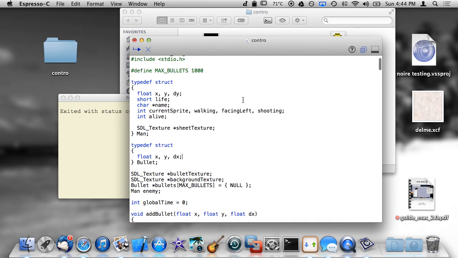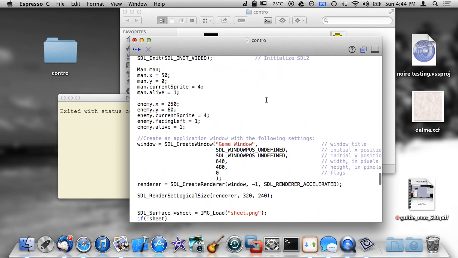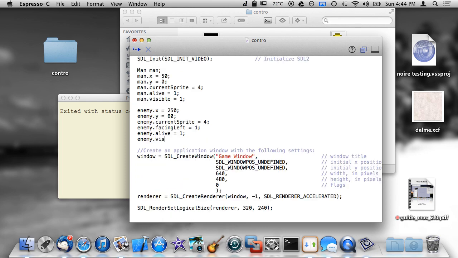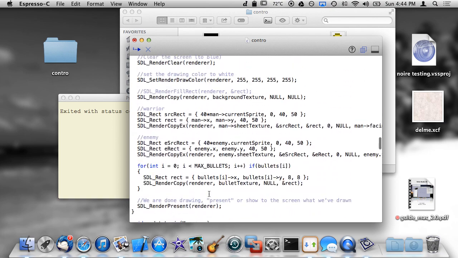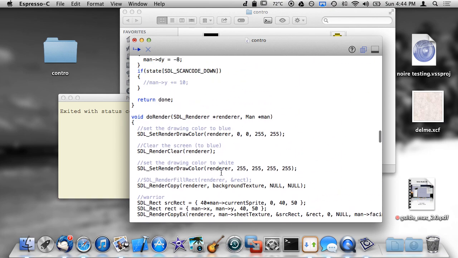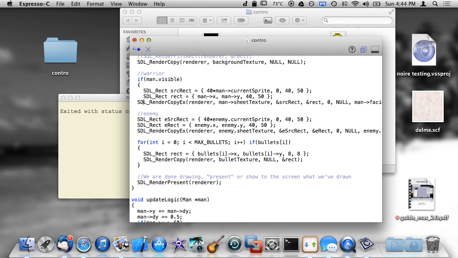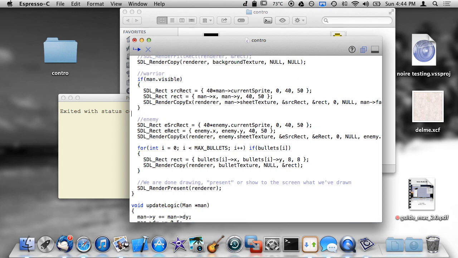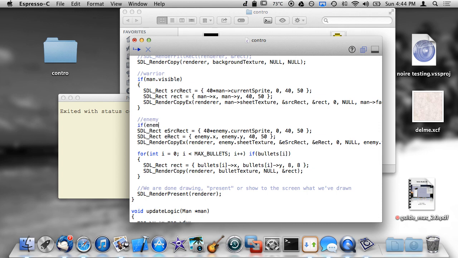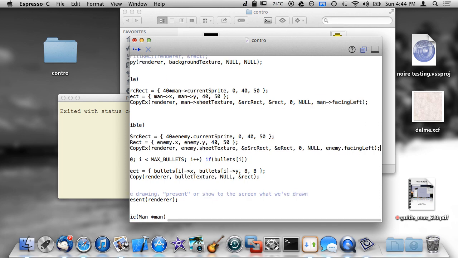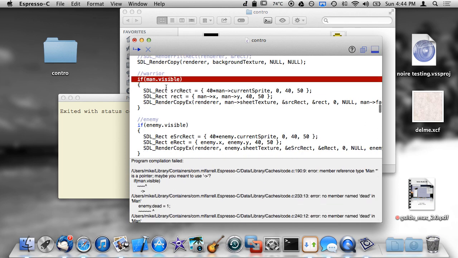Where's that enemy struct at? Oh, it's up here. I use a state variable called visible. I'm initially going to set it to 1. Same thing with the enemy. And we were only going to draw things that are visible. So in my draw method, should be the last thing we do for the Contra style machine gun shooting tutorial.